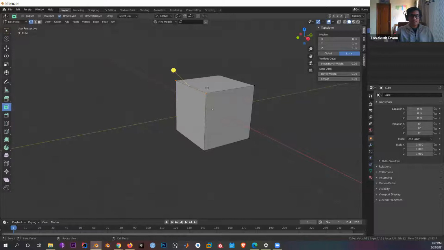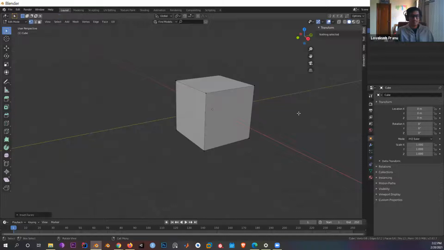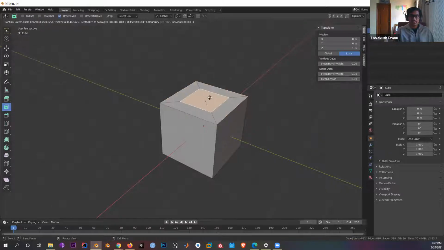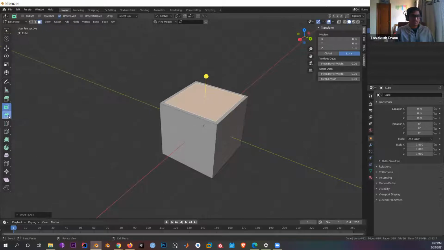You can insert face, which is okay. Insert face doesn't work that great, but yeah. What insert face does is if you hold 3, do this insert face, you can just insert another face here. And bevel is another thing you can do.